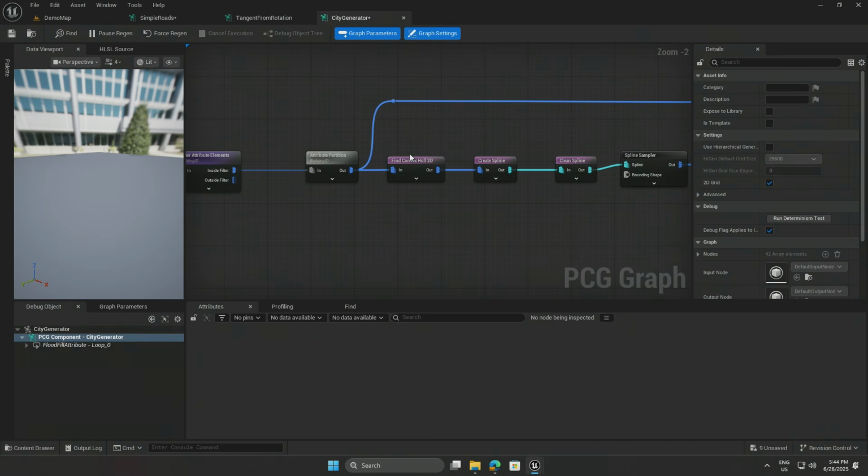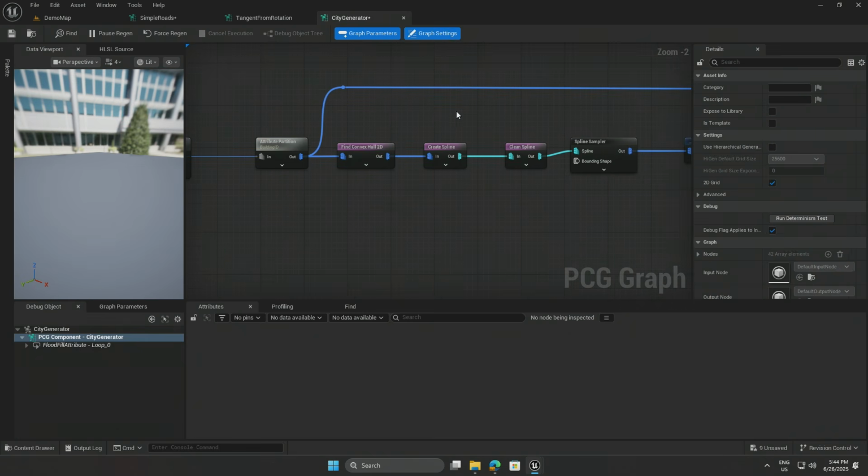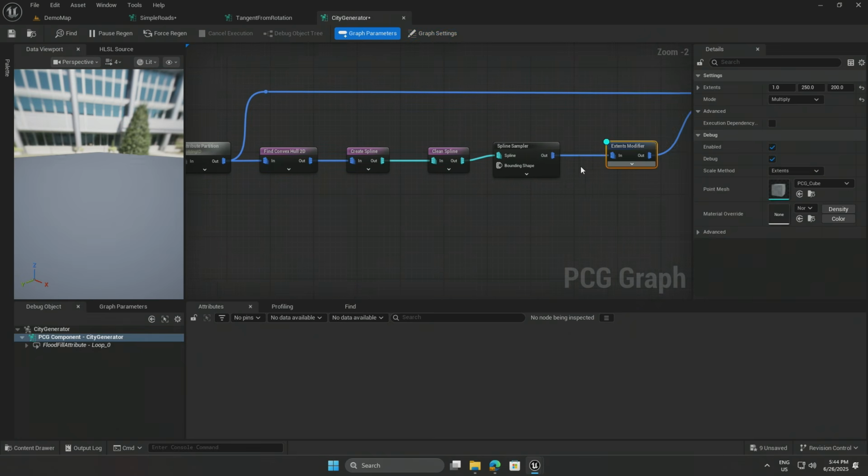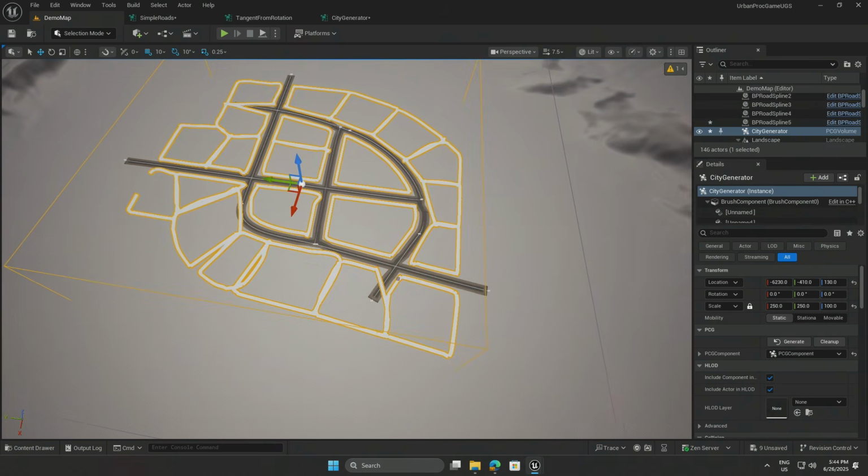Inside of PCG, you can actually then just find a convex hull, and what that does is it gives you this. It'll actually draw the outside of the shape of the city block. Do you get what I mean?